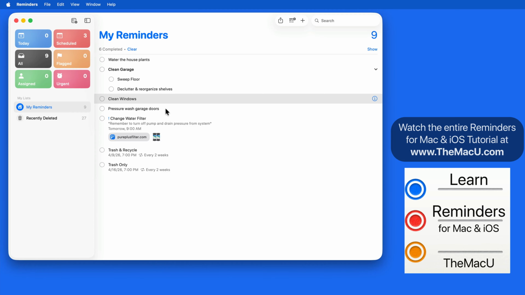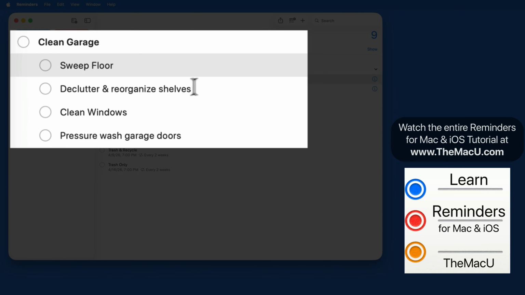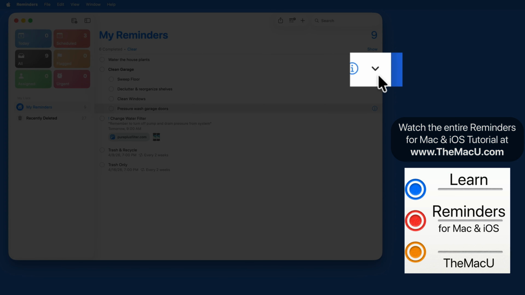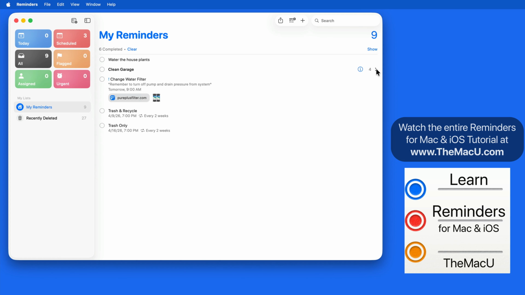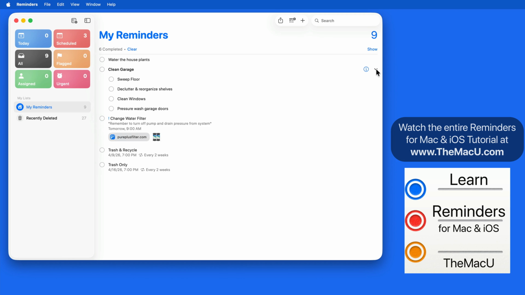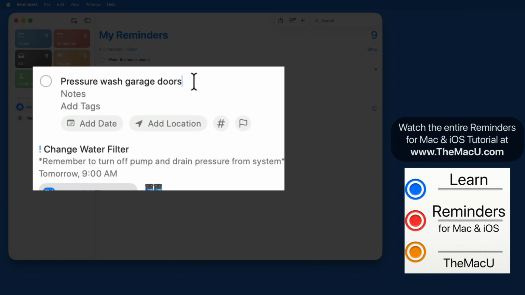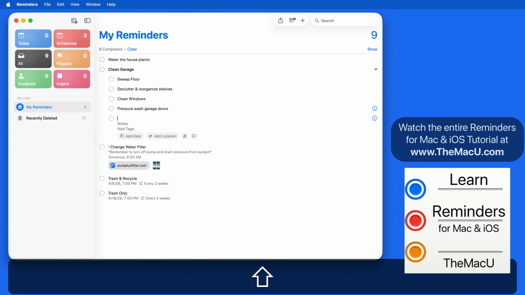Next, I'll select two more of these reminders and use the keyboard shortcut Command right bracket to indent them both. Now we have 4 subtasks. Use the turn down triangle here to hide or show the subtasks for the clean garage reminder. When editing or adding a subtask, hit return to add another subtask below it.